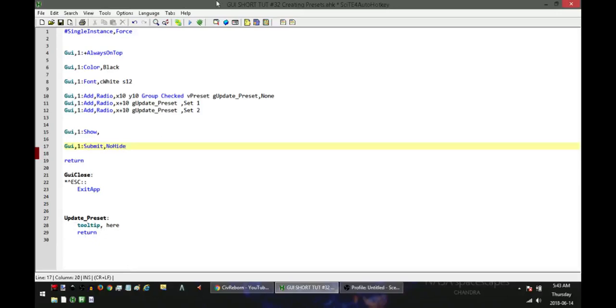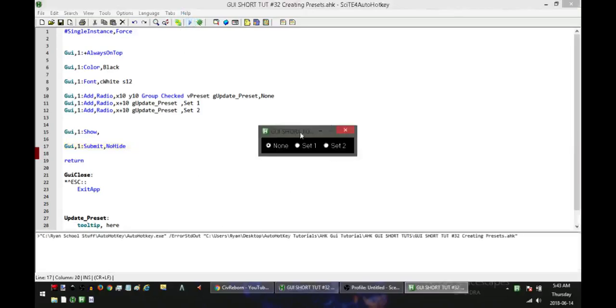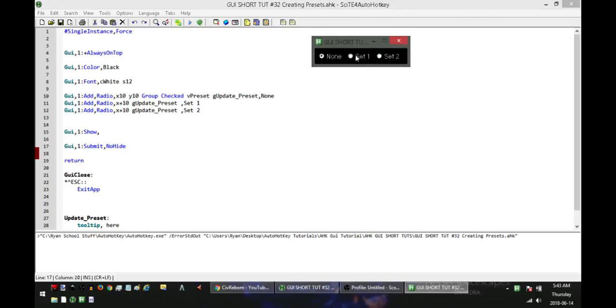And then down here, we should see a tooltip. So here we go, we got a GUI. If I select this, I should see a tooltip here. If I select this, I should see a tooltip here. If I select this, I should see a tooltip here.